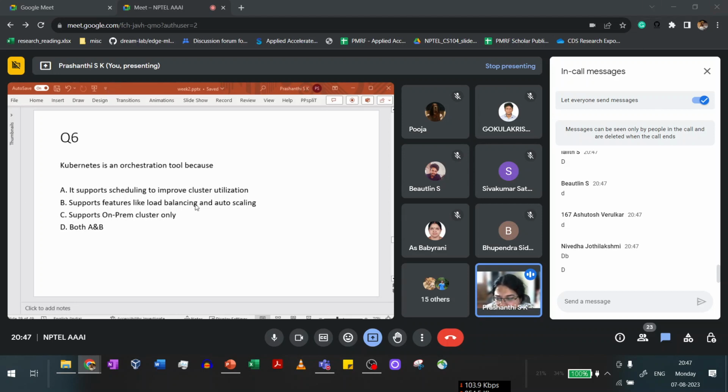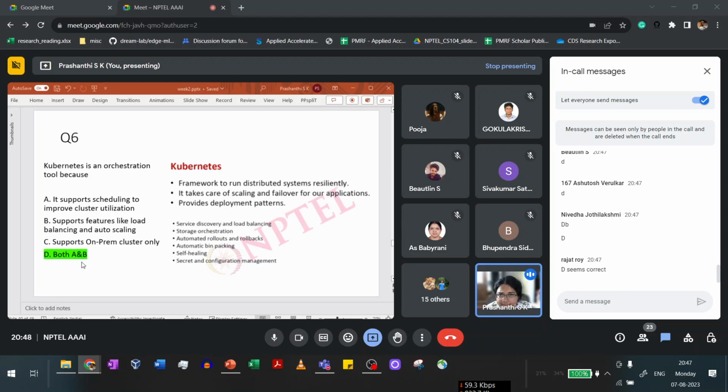Let's look at the answer. It is D. So it supports scheduling to improve cluster utilization. Yes, it also supports some features that are not typically part of the scheduler, but things like load balancing and auto scaling. And C, supports on-prem cluster only, is not true. So A and B is basically your right answer. And some of the other features of Kubernetes are here, but we'll skip past that.